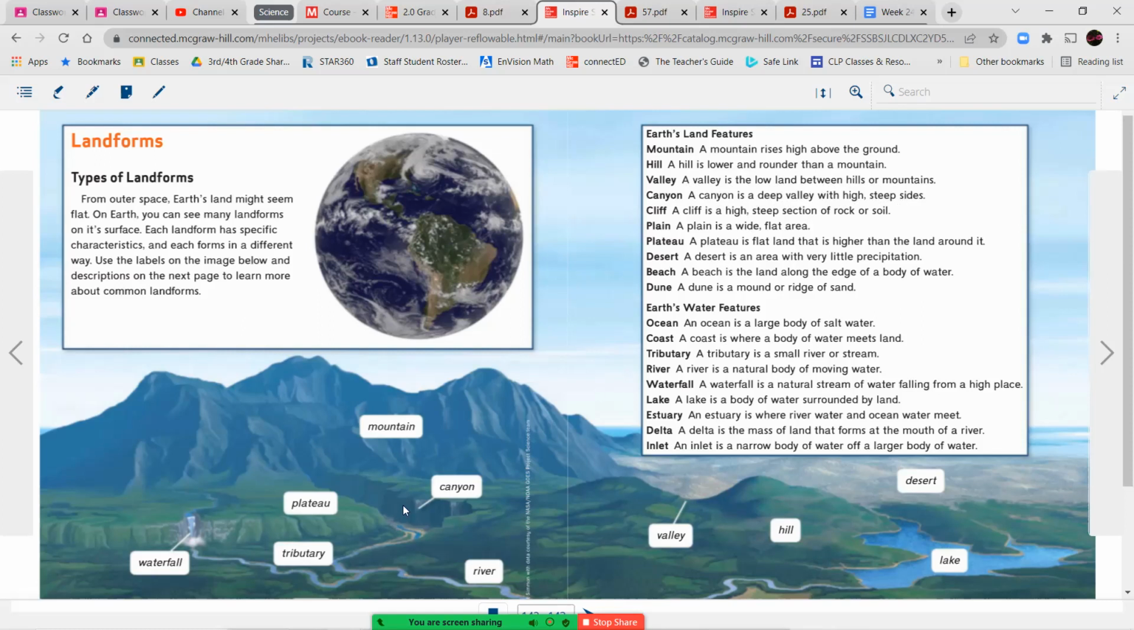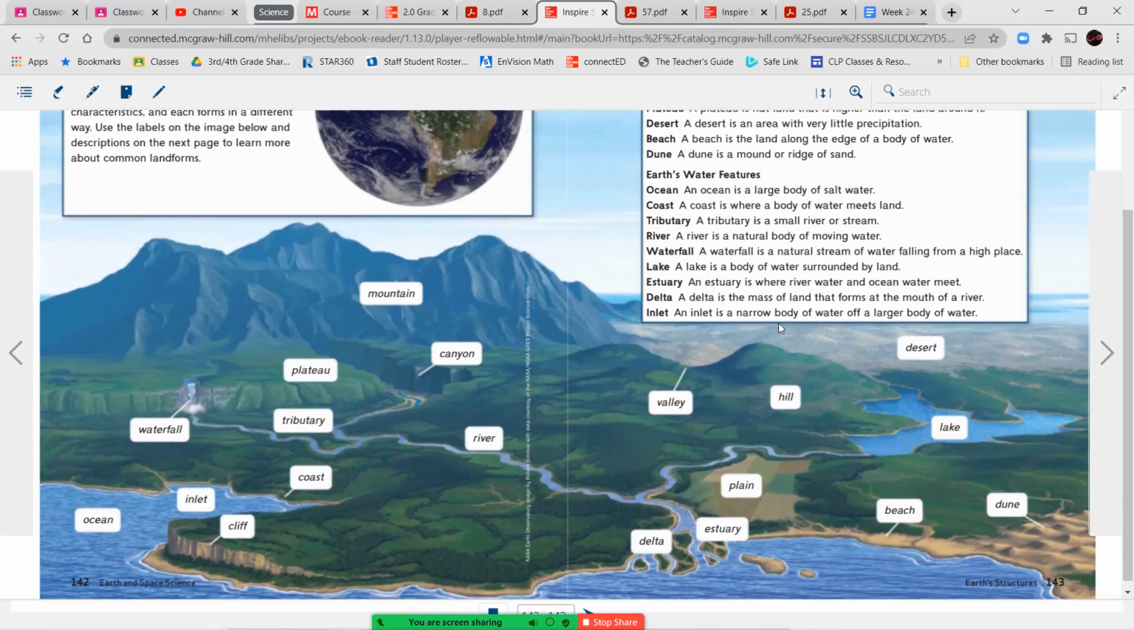Canyon. A canyon is a deep valley with high, steep sides. So here you can see a canyon. It has very high, steep sides and it dips straight down. Cliff. A cliff is a high, steep section of rock or soil. So let's go ahead and take a look over here. This is a cliff. It's the very edge of land before there's a drop.